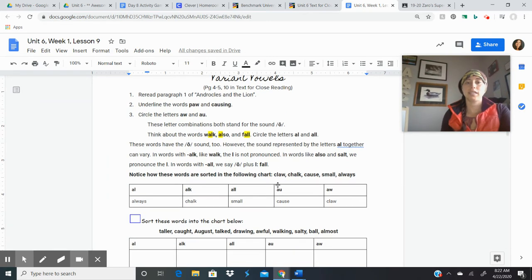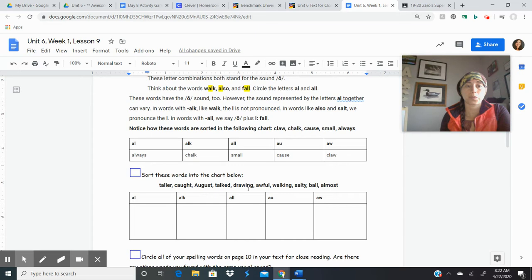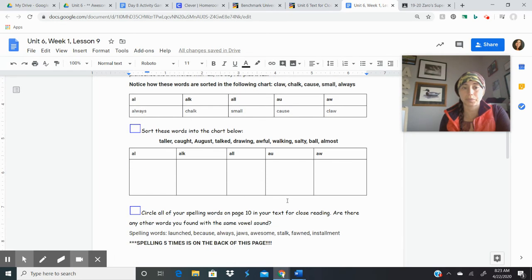So we have these words here already sorted in this chart: claw, chalk, cause, small, and always. I've sorted them here for you under their spelling and also by their sound. Then you're going to be sorting these words into a chart. You're going to be doing that one on your own, thinking about the sound and how they're spelled.